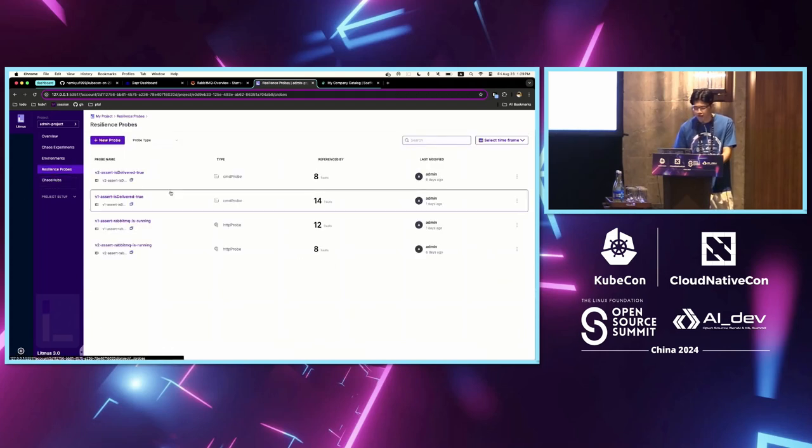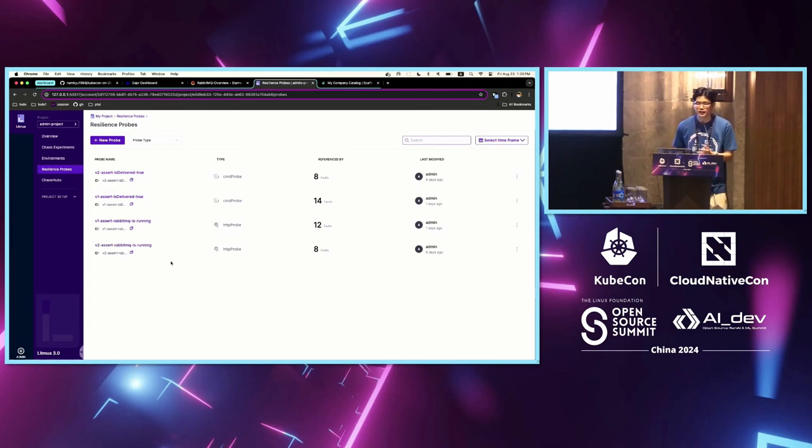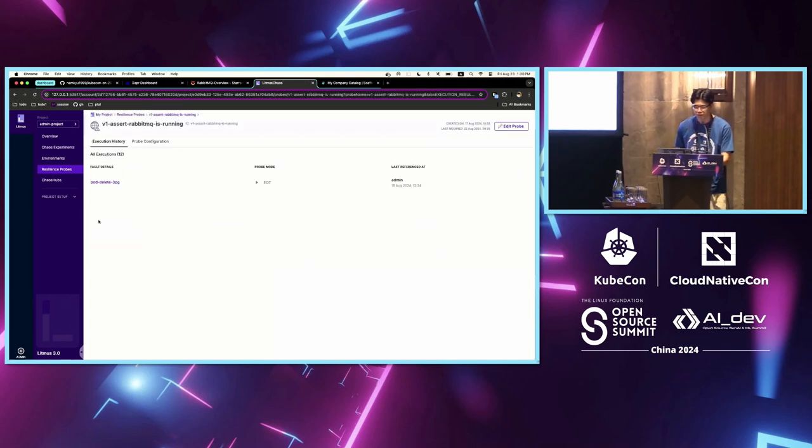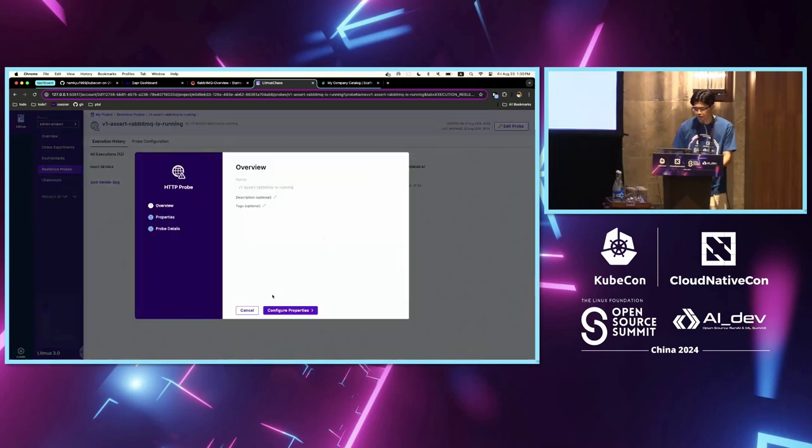And here's a probe. A probe is a probable check that validates whether your system is in a steady state. And I'm using two probes in the demo. The first probe is assert RabbitMQ is running. In this probe, it requests an API to the system and validates whether the RabbitMQ pod is up and running using this URL and response code.